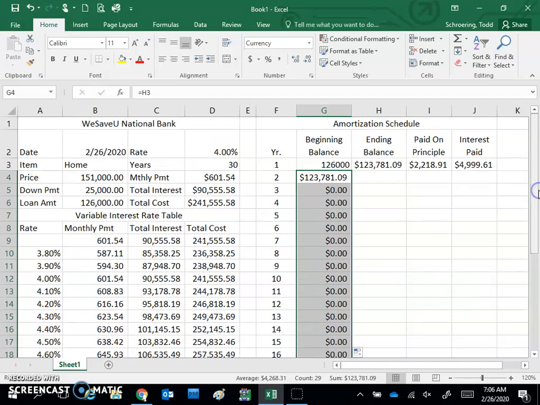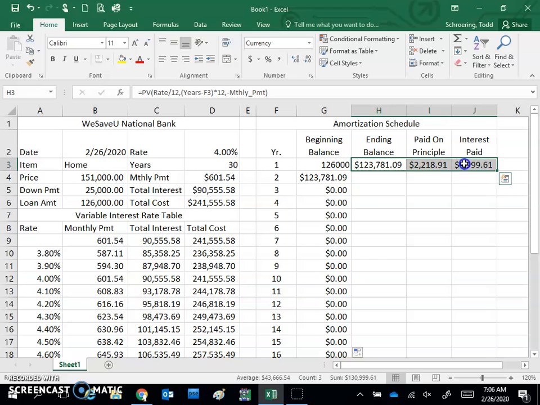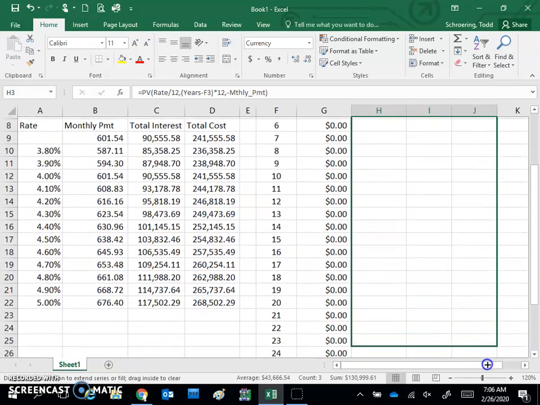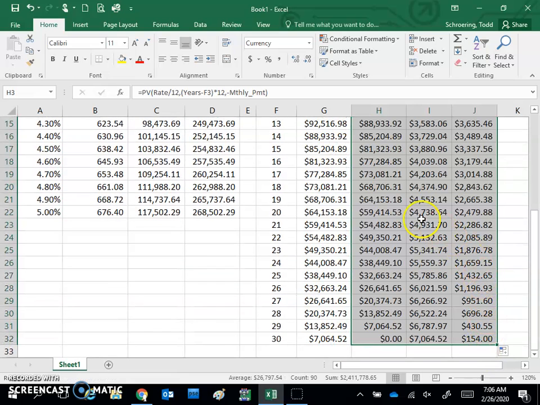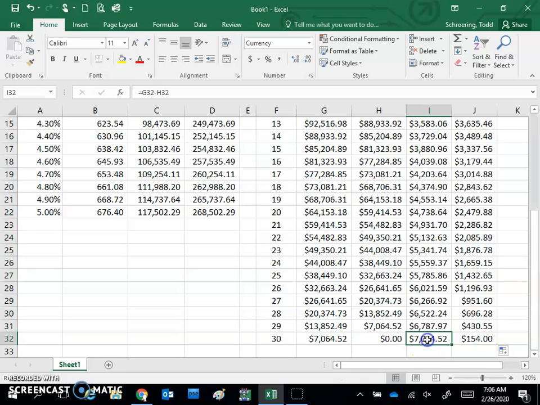Now we're going to go back up here to the top. We're going to select these 3 formulas right here, and we're going to copy all 3 of them down. And so what you see is the amount that we owe the bank slowly decreasing until we get down to 0. Our last year, the $7,064 represents how much was paid off the loan. The $154 is simply interest.